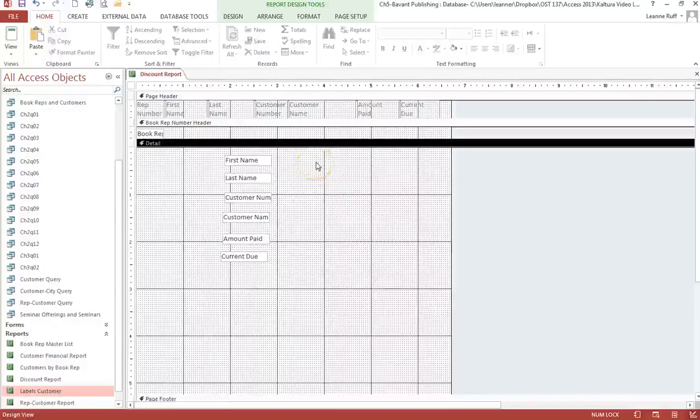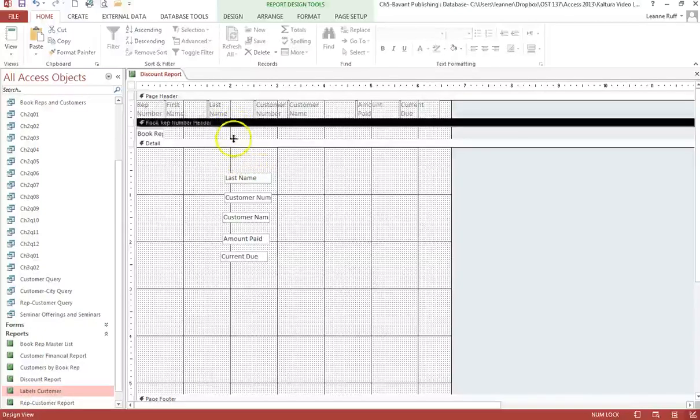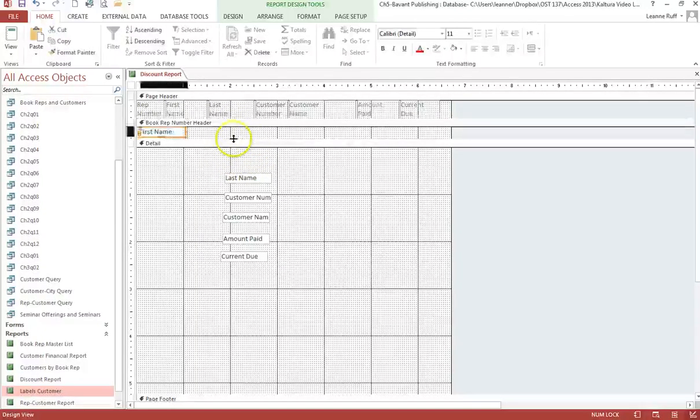We have the labels in. Now we have to put in the controls that match them. So here's the control. Control X. Go to this section. Control V. First name. We're going to slide it over so it falls below the first name label. I'm going to look at this for just a minute to see if that's wide enough.